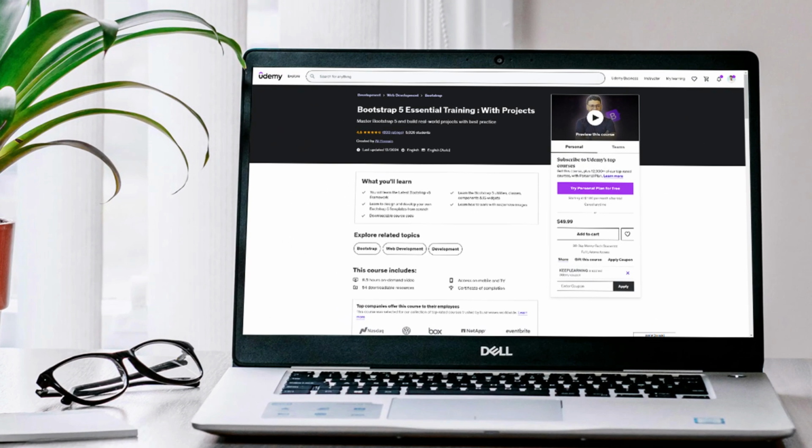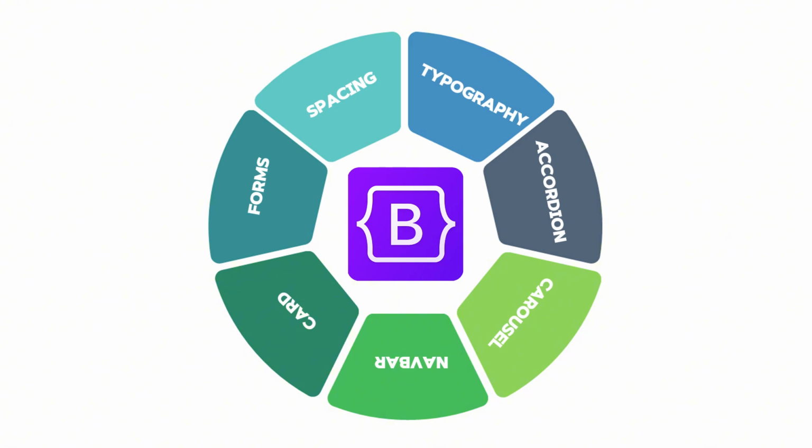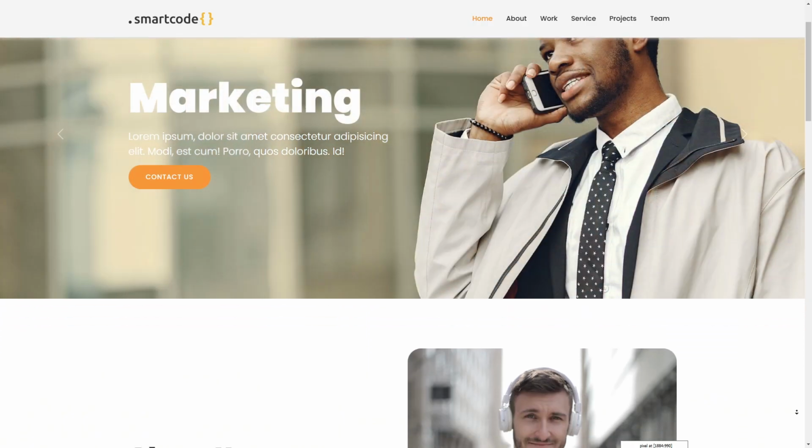Welcome to Bootstrap 5 Essential Training with Project Course. This is the perfect course for beginners who want to learn Bootstrap from beginner to advanced, step by step. With this hands-on training, you will not only grasp the fundamentals but also create projects to solidify your learning.